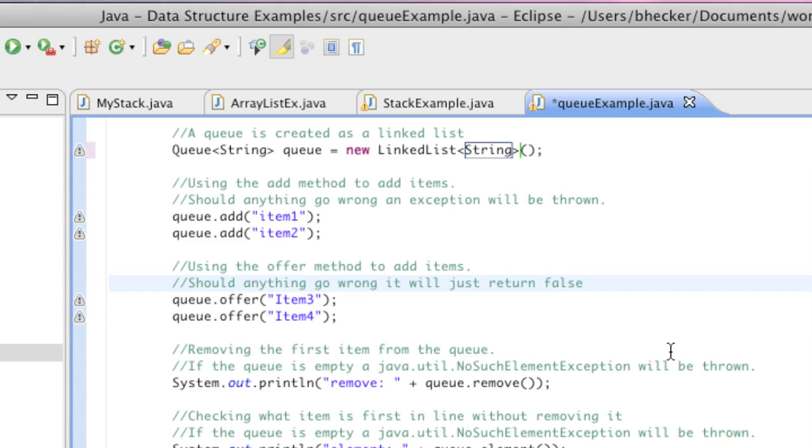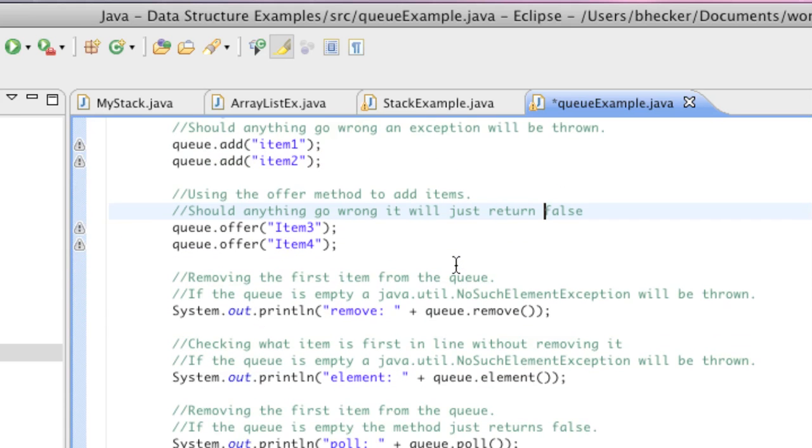Offer does the same thing as add, except it has different exception handling. So some of the names are different on the methods. They're pretty much doing the same functionality, but one's going to return false. The other one's going to actually throw an exception. And it's interesting, though. There's so much duplication, but it's for a reason. It's for whether or not you want the built-in exception handling, you have it.